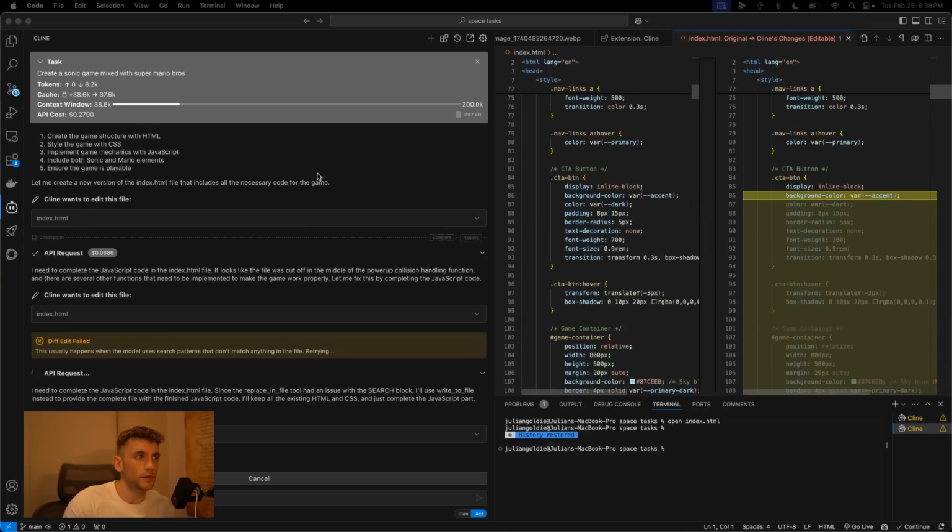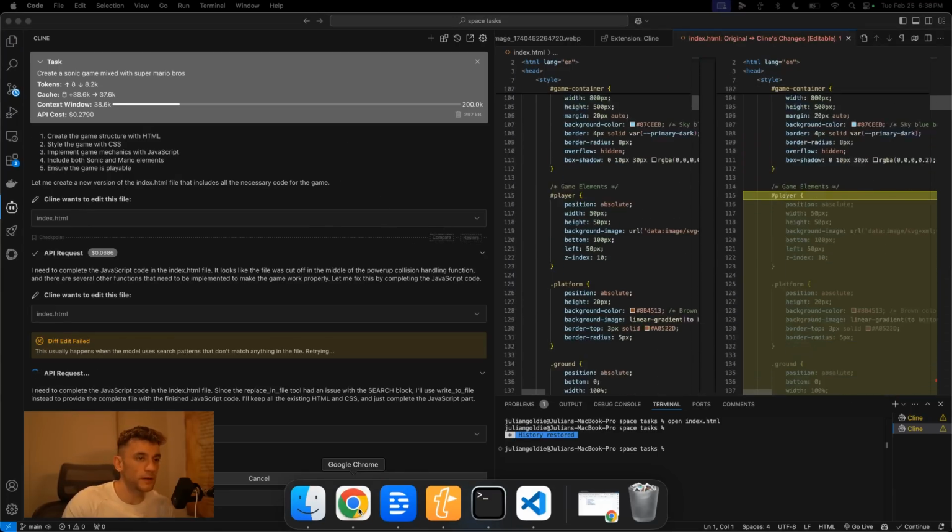Now, whilst we're waiting for that to code, let me show you another way you can use this. And this is great for building out AI agents.